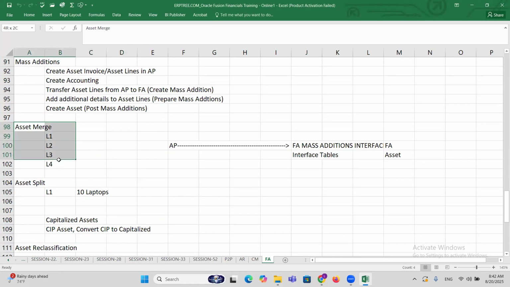Now we'll test asset merge functionality. So we'll go and create two lines within the same invoice. We'll transfer two lines to FA and we'll merge one line with another line so that you can create a single asset based on the two lines. Since we are merging, the system will treat it as one. So even if you are transferring multiple lines, you can create a single asset by merging all the lines. So we'll go and create one asset invoice with two asset lines.